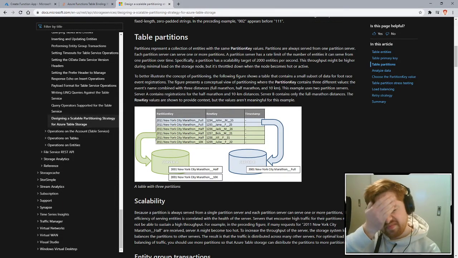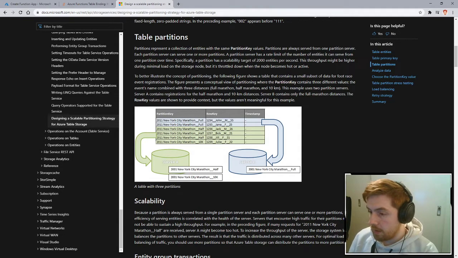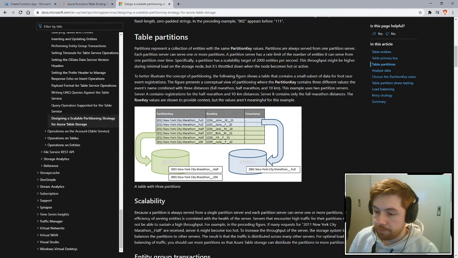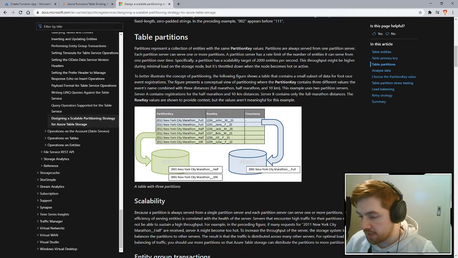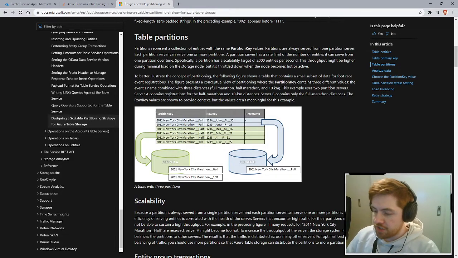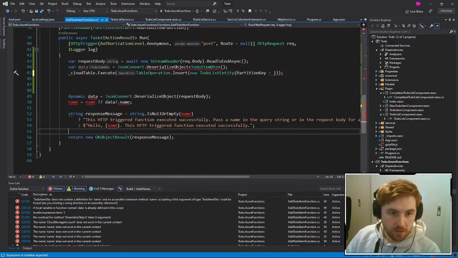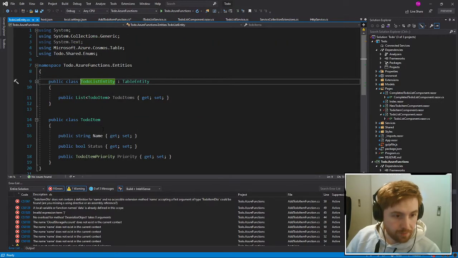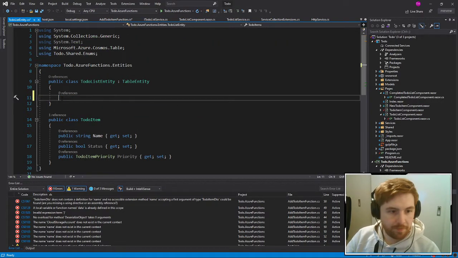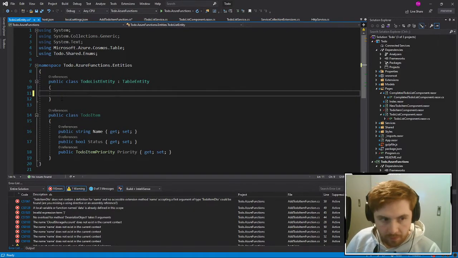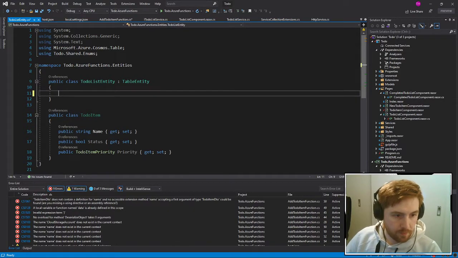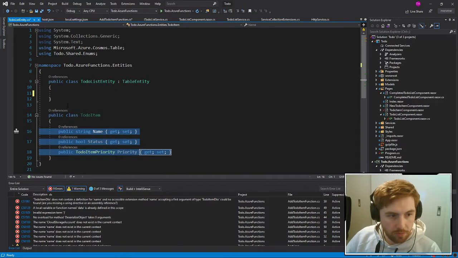So for now, I want to save every to-do item separately and give the to-do list a unique ID that will be sending to the front end for now, as I don't want to mess with authentication just yet. So we need to remove this, and we don't need this one, but we can copy this one.